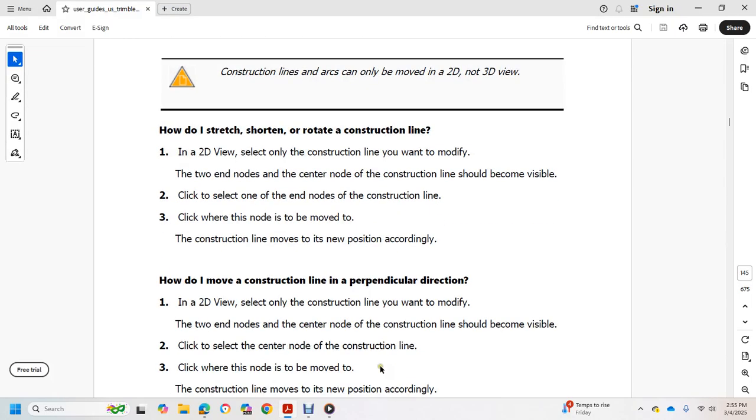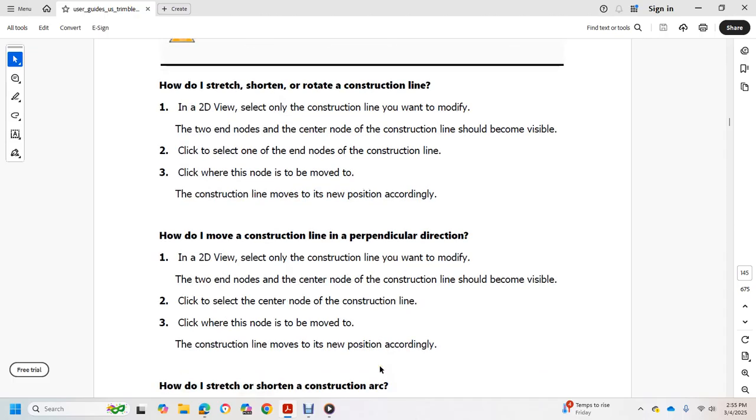How do I move the construction line in a perpendicular direction? In 2D view, select only the construction line you want to modify. The center node of the construction line should be visible. Select the center node of the construction line. Click where the node is to be moved, and the construction line moves to the new position accordingly.